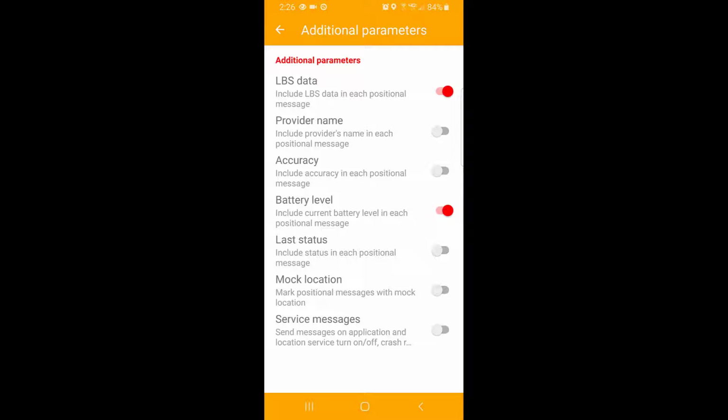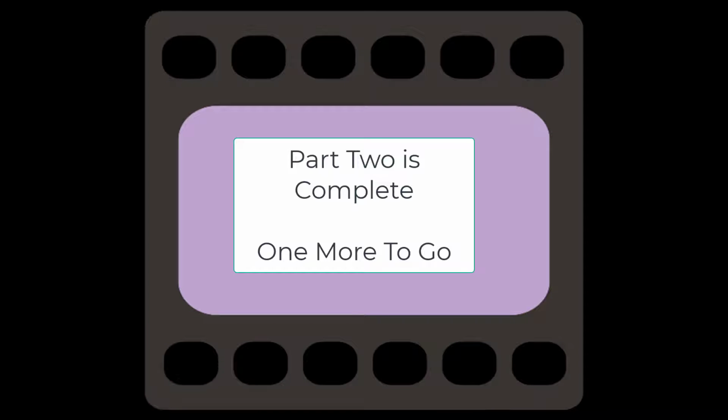LBS data should have already been checked, but if it is not checked, be sure and check LBS data. Once completed, you can leave the program and part 2 is now complete. For now, you have completed setting up the Orbit Locator application for the smartphone. It is important to restart your Orbit Locator application on your smartphone at this time.